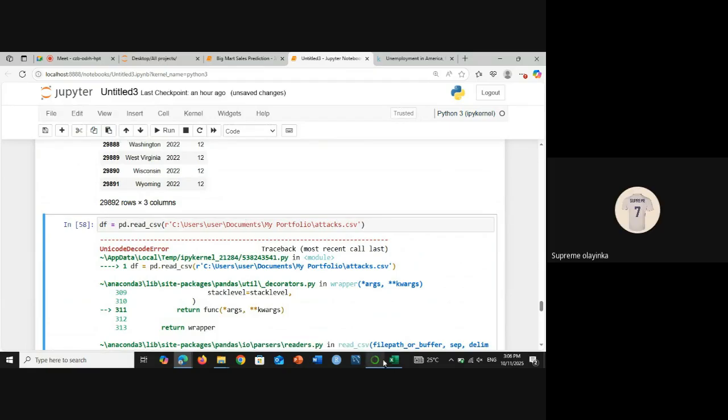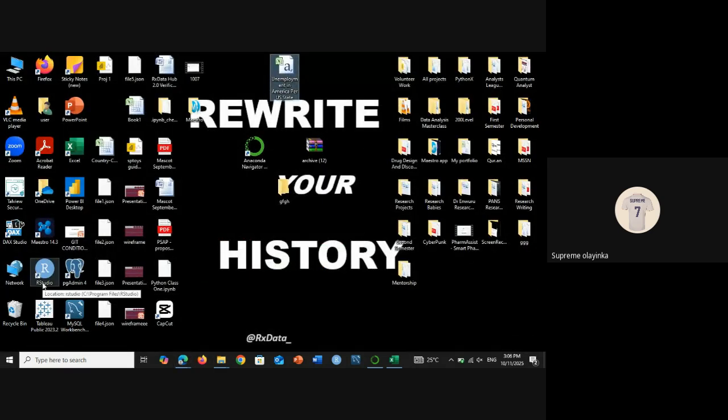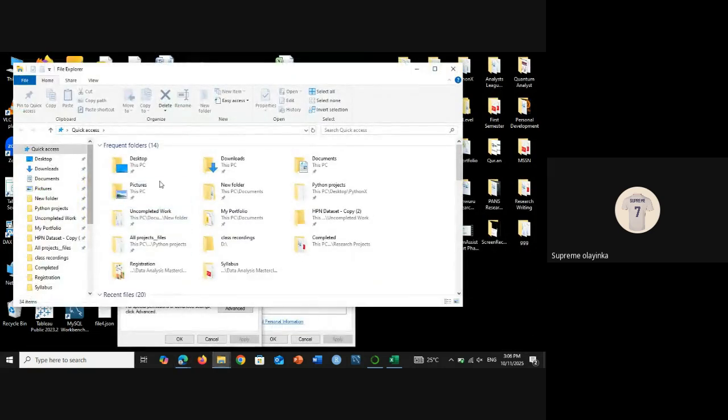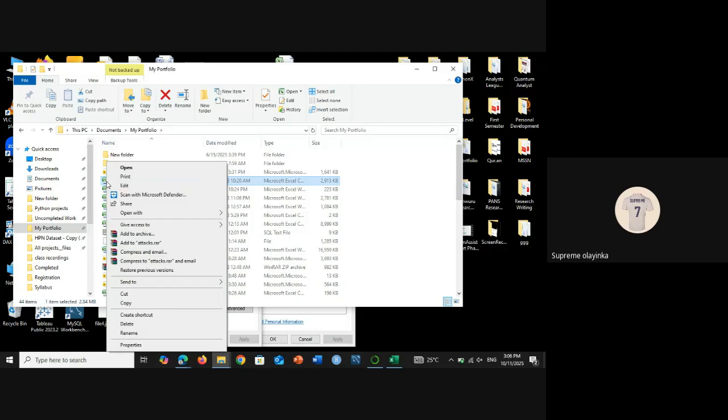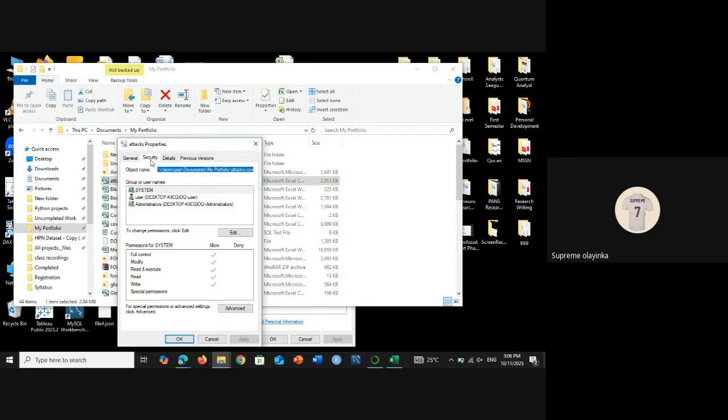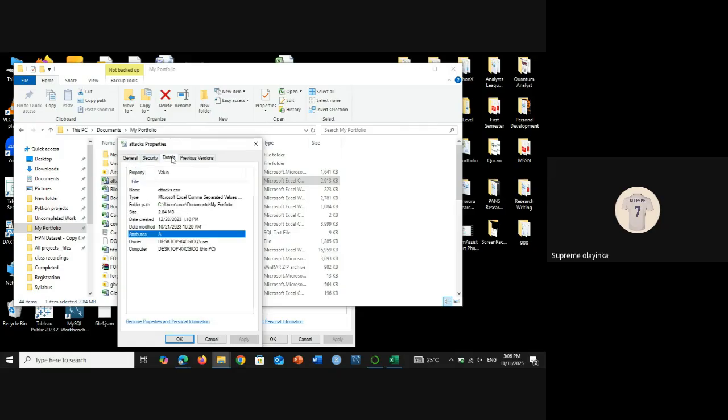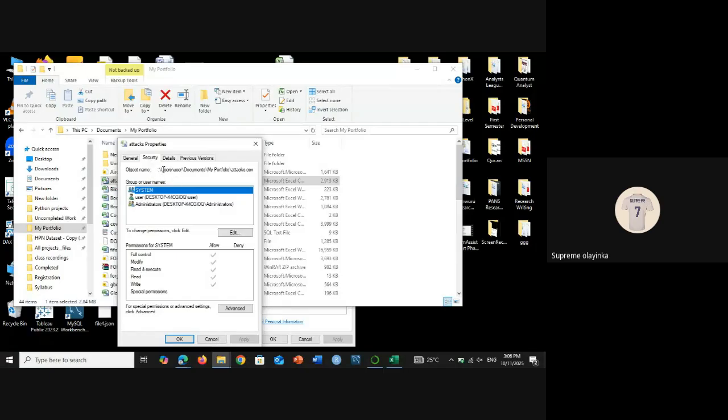The file path. Basically, I just go to the portfolio. This is my file, the one I'm trying to import, right? Right click on it, then I can see properties. I click on it, then I can see my security, then I can see the object name. You can actually see it in the details here too.